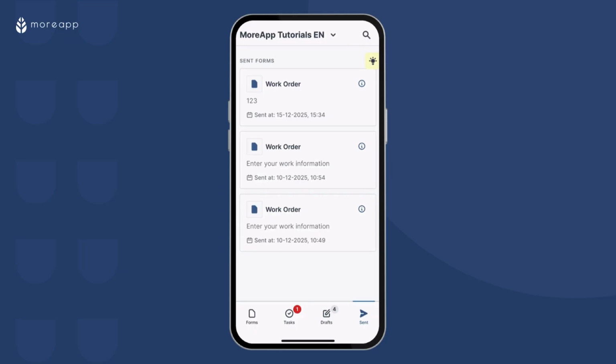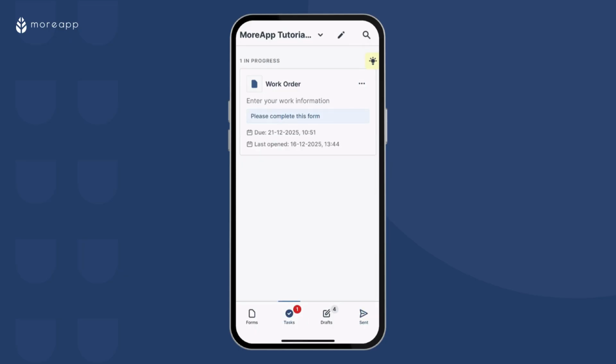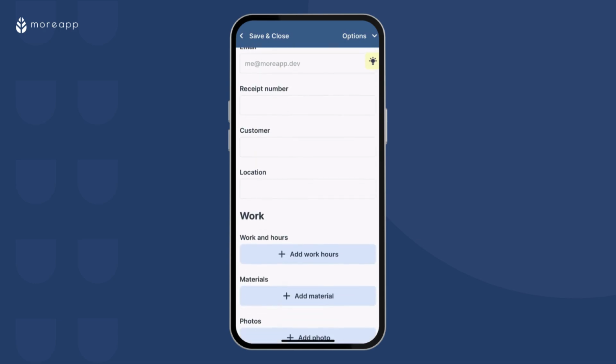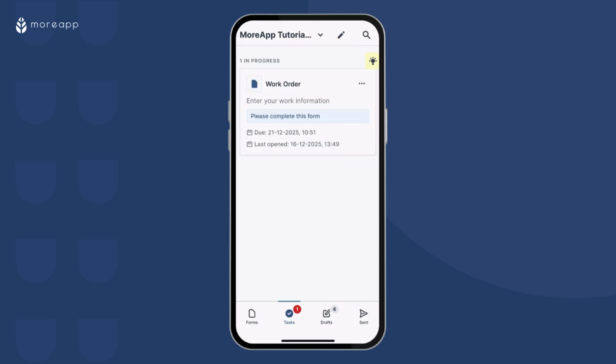In the Tasks tab, you will find all your tasks. Remember, a task is a form assigned to you by another user to be completed. Select the task you want to work on, and if you want to finish it later, click Save and Close. Unlike forms, the draft on your task will be visible under Tasks, not in the drafts. In this case, you will see that there is one in progress.